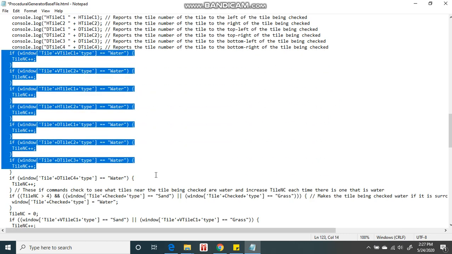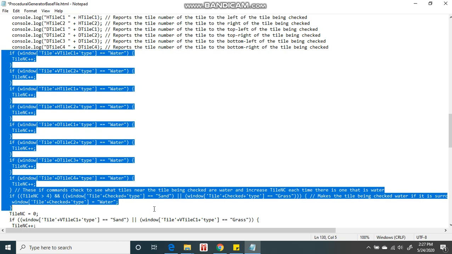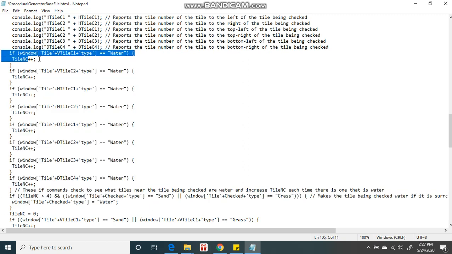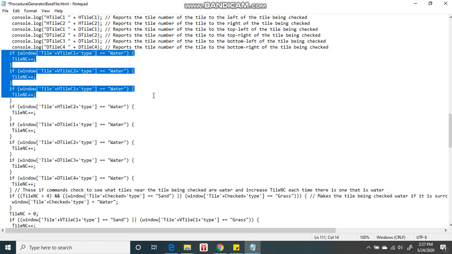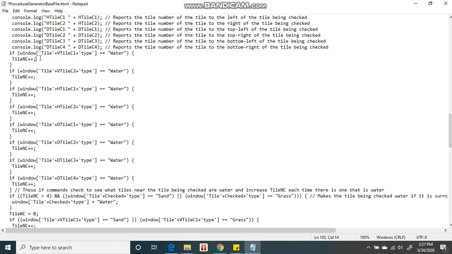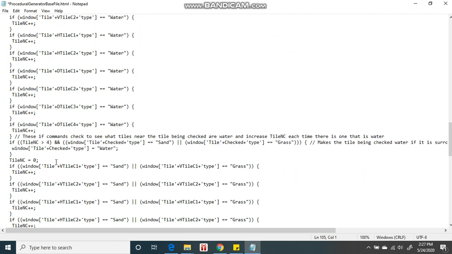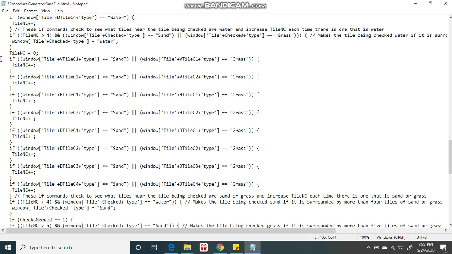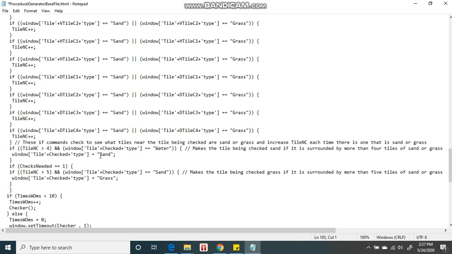So then here, this is where I guess more of the magic happens. Basically, if it detects that the tiles are water, it's going to increase a variable, and if that variable is more than 4, because the tile being checked is surrounded by 8 tiles, that will mean that predominantly the tiles around there are water. So therefore, it's going to turn the tile into water as well. Then for this one, it does the same thing, except it checks to see if it's surrounded by land. If it's surrounded by land, it turns to sand.